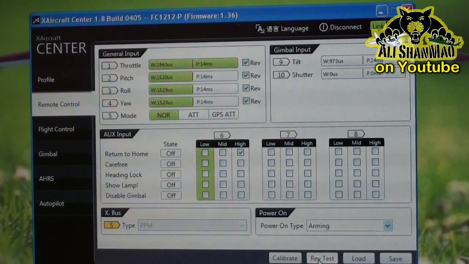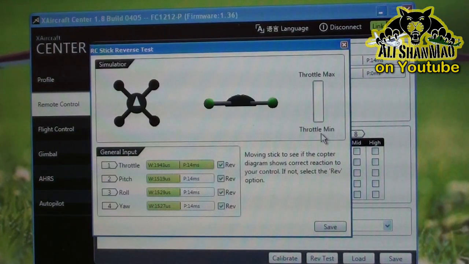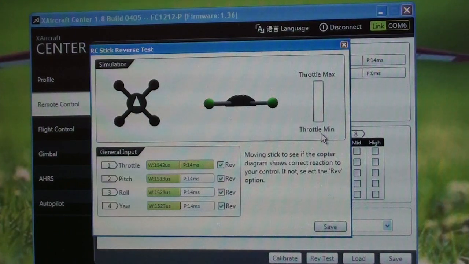Okay, and you can also see the reverse test, which is a really good feature, very simple. For example, now throttle is minimum. You can see now the throttle is maximum because I move the sticks on my radio.